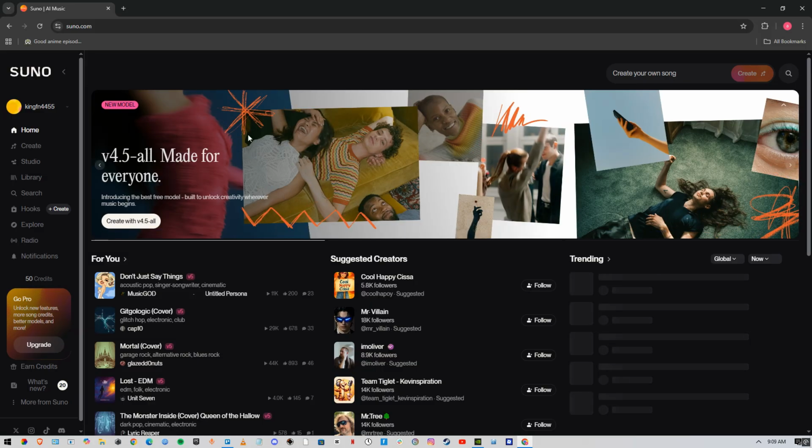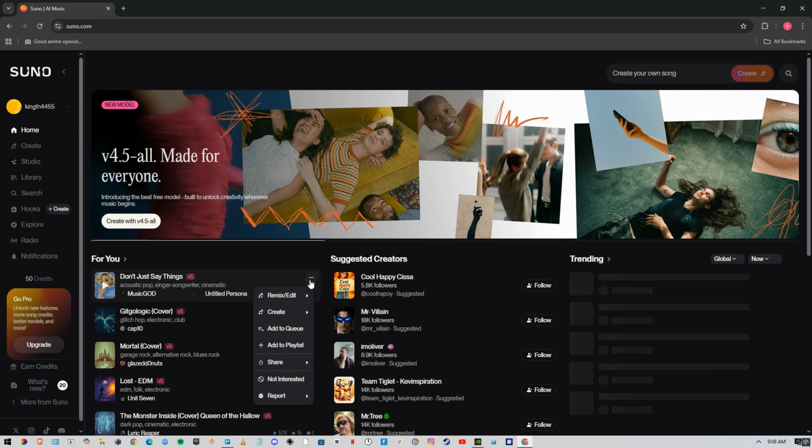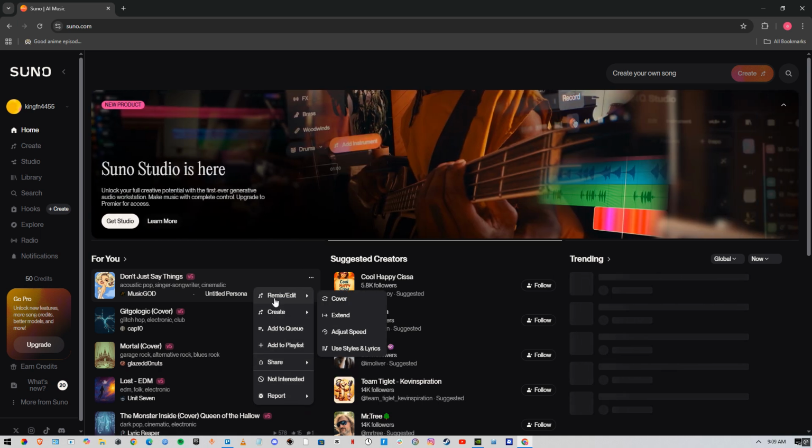What you have to do is just head over to suno.com and it will bring you to this website right over here. Simply log in to your account, and after that, find a song in your For You section, and press on these three dots right next to a song. If you press on it, you'll see a few options, but you just gotta go ahead and press on the option of remix/edit.